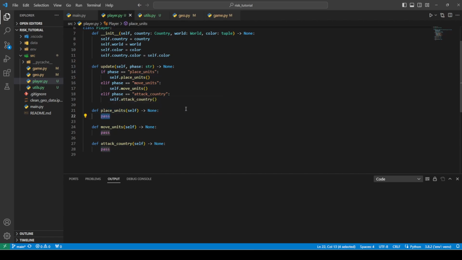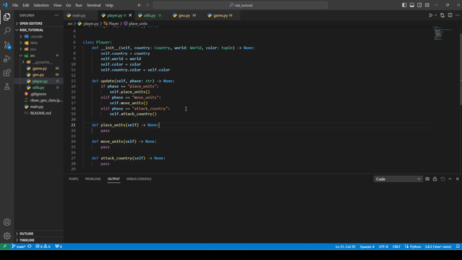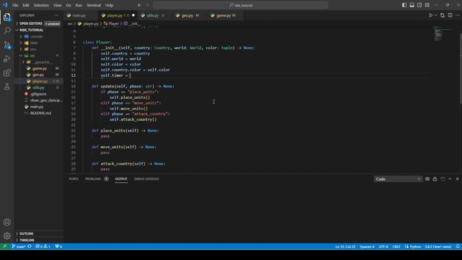So to place units, we want to be able to click on a country that we control and increase the units count of that country. Because we're using a click action, we want to also include a timer, because in PyGame, if you left click for example, that left click will register multiple times because the game loop iterations are so quick. But we only want this to occur once and then maybe reset every, I don't know, 0.3 seconds. So to make sure that that's the case, we can include a timer.